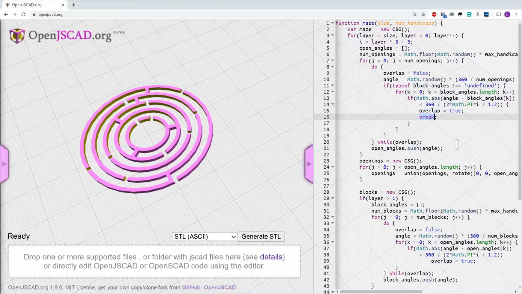There's another statement here, break. This tells JavaScript to terminate this loop. Stop it right here. You don't need to run the next iteration. Why not? Because we have now established that there's overlap with one of the blocks, or rather at least one of the blocks. So we don't even need to check the others anymore. We already know that this angle is no good. We need to do something else here. No need to check the rest.